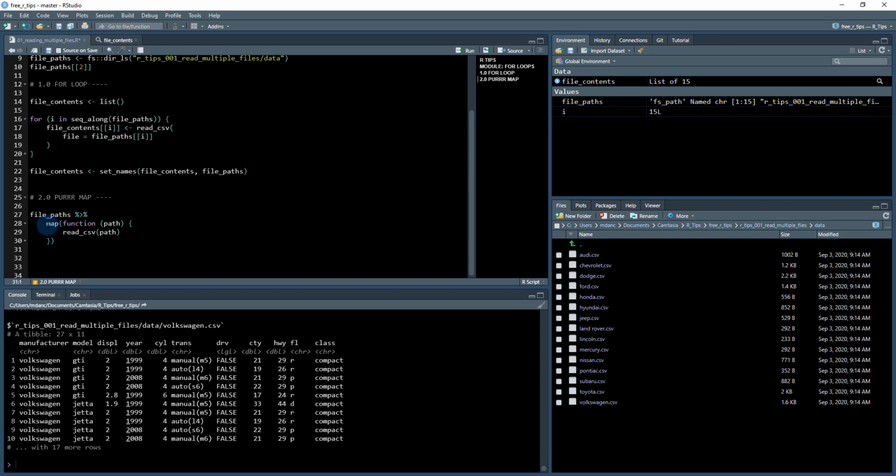So cool. Now you've learned not only one, but two ways, one using a for loop and two using purrr map, to read in multiple CSV files that might be located in data.